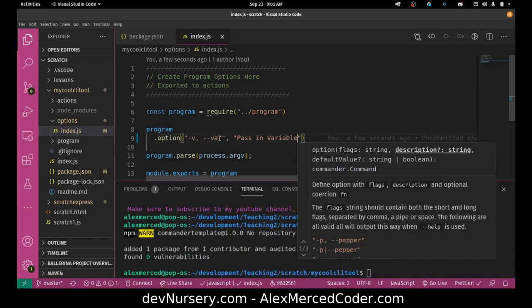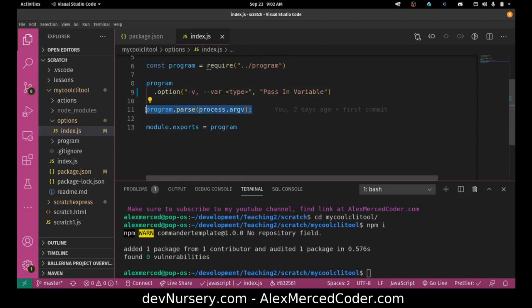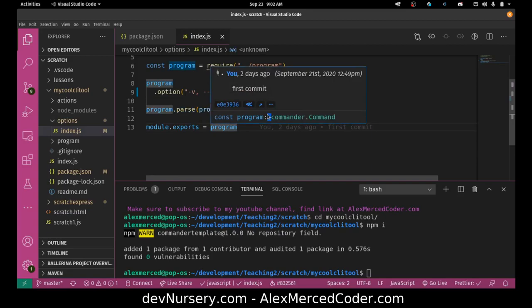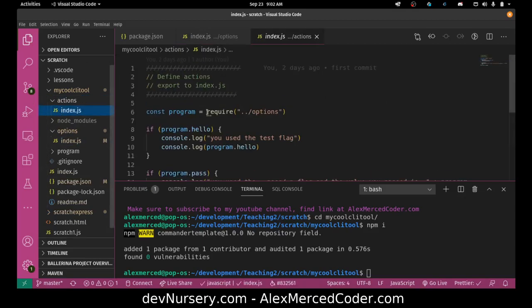And then I want to pass in a variable, so after the --var I need to just specify that. There we go. So that way it knows that a variable is expected afterwards. What this does is it parses the command and any arguments passed to the command that triggered this. So basically it's going to look for this v flag and then automatically assume that the argument afterwards is this type variable. That's essentially what this parse does. Okay, that passes it on to actions. In this actions file, we can define what we do with it.